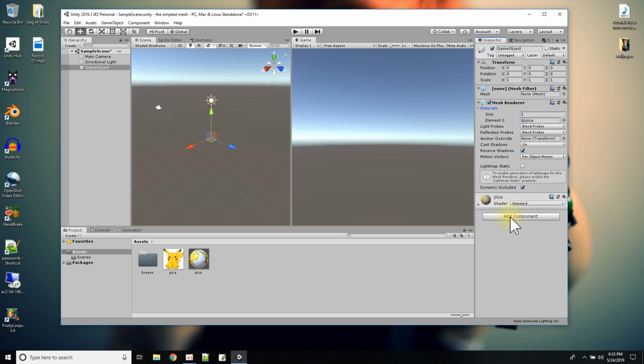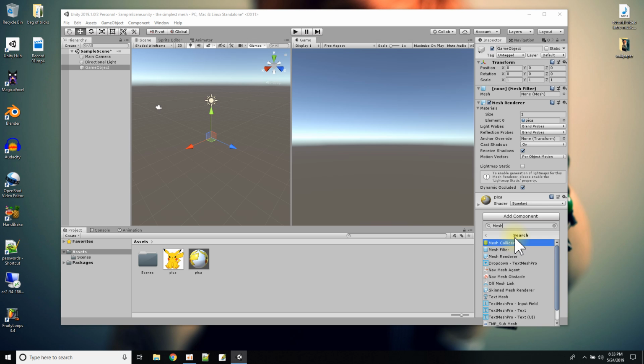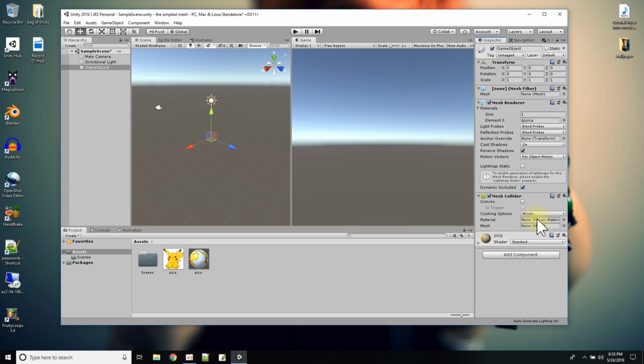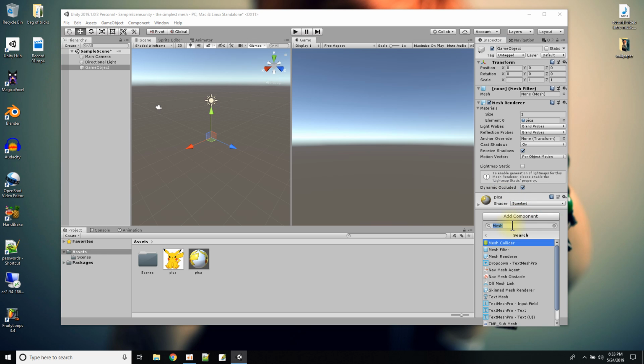Boom. The Pika ore. And then over here, I'm going to add a new script. What are we going to call the script? I don't know, we're going to call it mesh. We're very creative. Where'd it go? It's right there. Oh, no, that's mesh collider, mesh renderer. Oh, I added a mesh collider by accident. Let me just remove that.